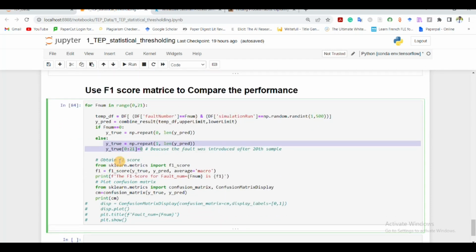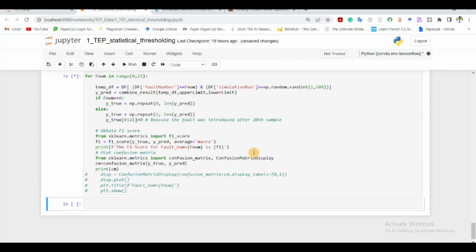And now it's just importing some metrics. So I import f1_score from sklearn. Then I pass the true values, and this is the pred, the one predicted by my statistical method. I'm averaging by macro, and I'm printing the F1 score. Then I'm just printing the confusion matrix as well. People who are acquainted with the confusion matrix will find it easier. So I'll just run this.